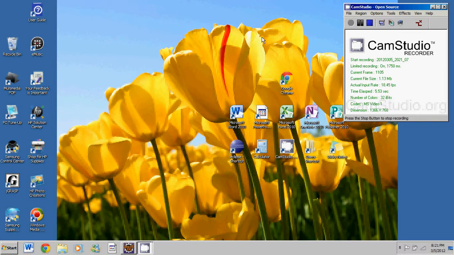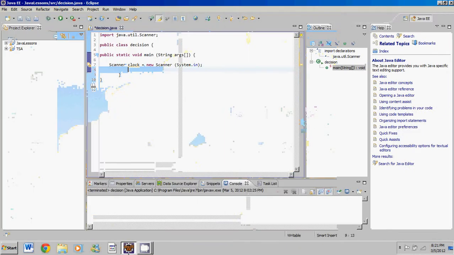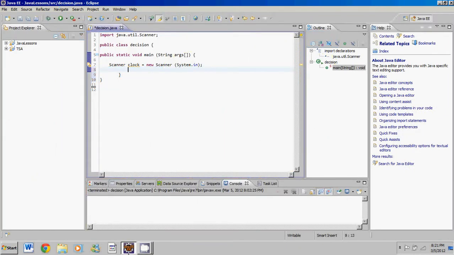Today we're going to be learning about if statements. Now, an if statement is when you tell your computer to make a decision. This is going to be important in our later tutorials, so it's important that you pay attention during the time that I'm speaking. So go ahead and open up Eclipse, and for this tutorial we're going to need a scanner.